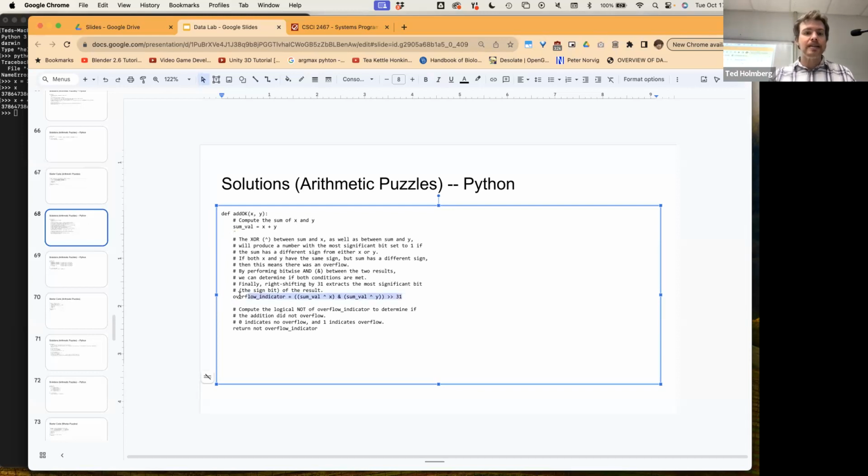So effectively, this is the expression that would result from that. Again, we take our sum value and we XOR it with our x, take our sum value and we XOR it with our y, we bitwise AND that together, and then we shift that 31 bits, and the result will tell us whether we had an overflow or not.